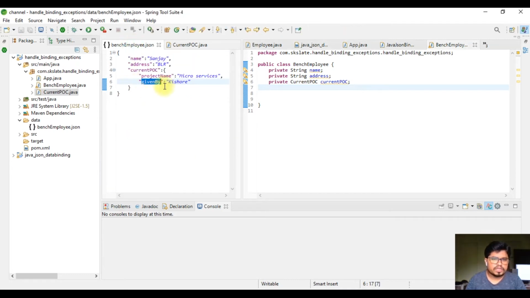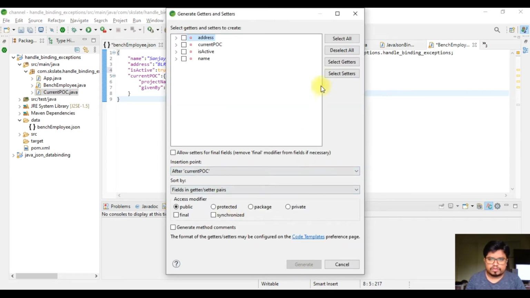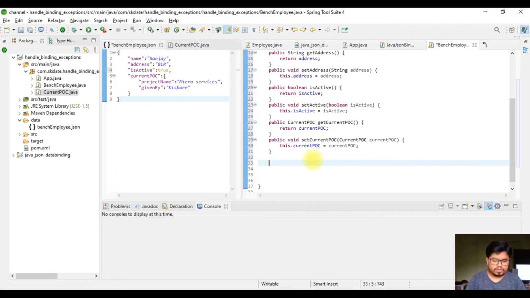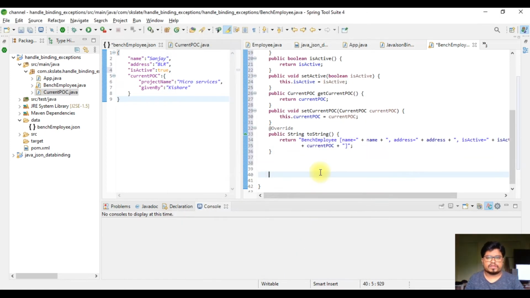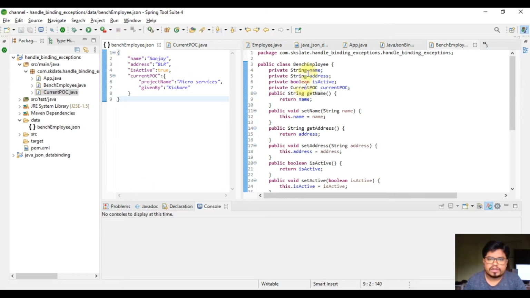Now I want to change my JSON object. I will add one boolean value, like is active, and I will keep it true. Then I will add the boolean is active in the POJO as well. Then I will create setters and getters for these properties, and toString for checking whether the data has been bound or not. So everything is created: I have my JSON object and my POJO, and I will bind this JSON data to my POJO.